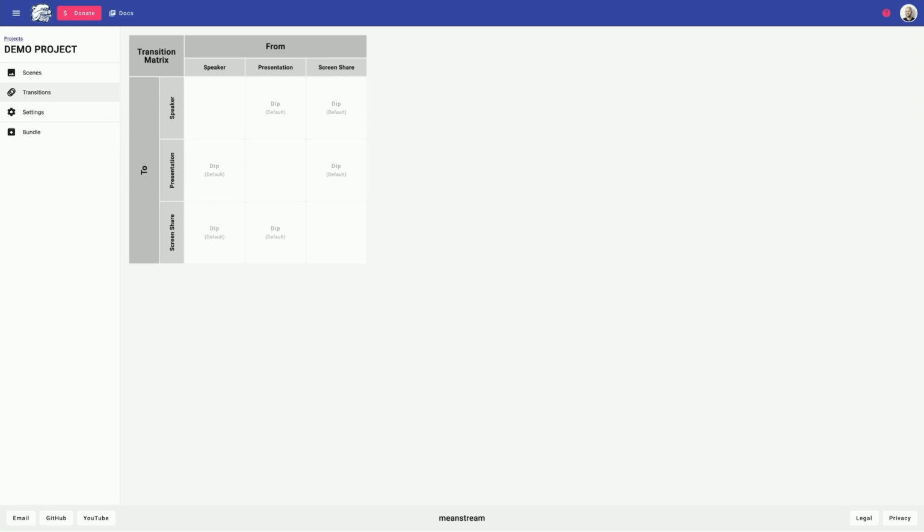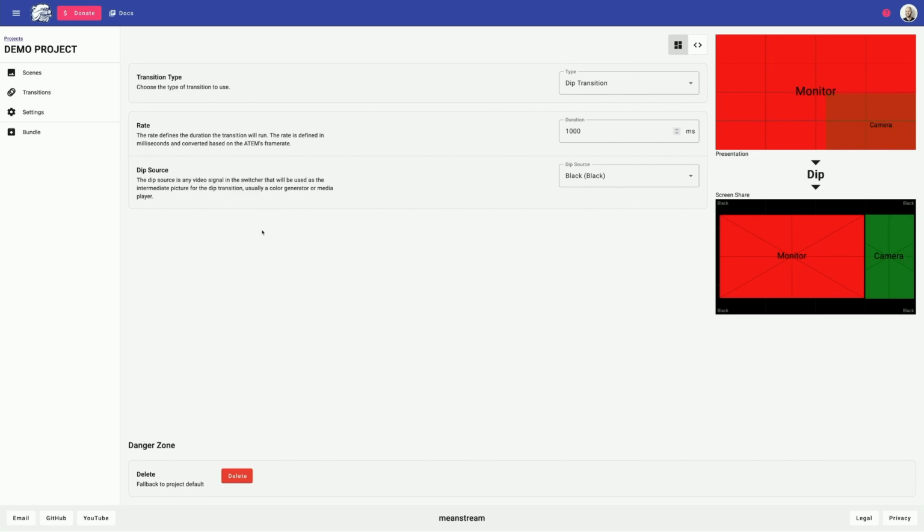When we enter the screen share coming from the presentation scene, we want the transition to be different from the default. So we click the cell that corresponds to that transition. This already created a custom transition for us in the background, which we can now configure. We change that to wipe and keep the defaults.